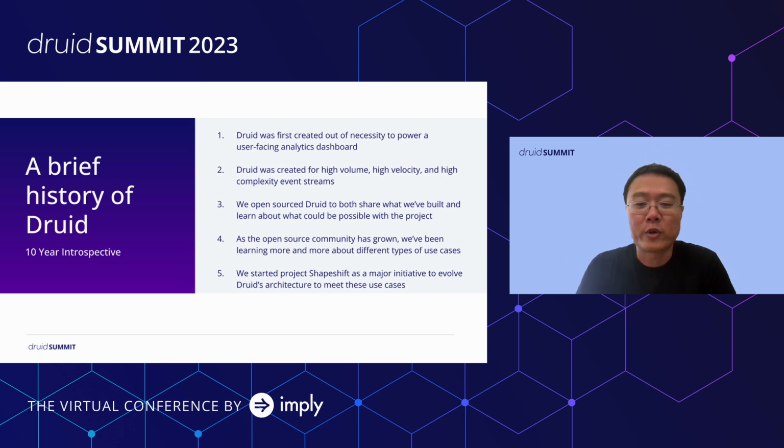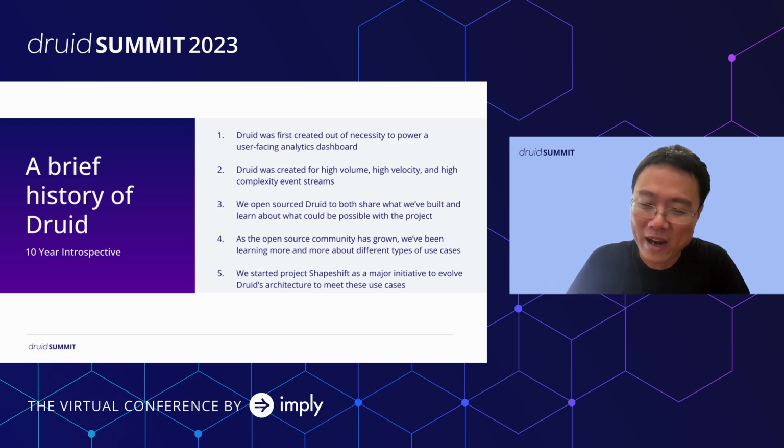When Druid was first created, we had one initial use case in mind. But definitely in the last few years, we've started realizing the project has certain limitations. There's much more that we can do with it, and there's much more that we wanted to do with it. So a little while ago, we started this project called Shapeshift. It's a callback to Druid's origins and Druid's name coming from World of Warcraft.